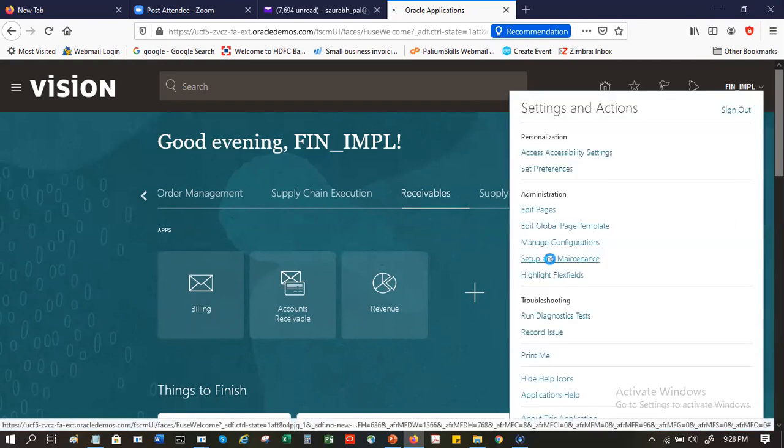Not everybody will be given access to the setup and maintenance, so that is also driven by the access role that is defined in the application. Right. So you can define who gets access to what.